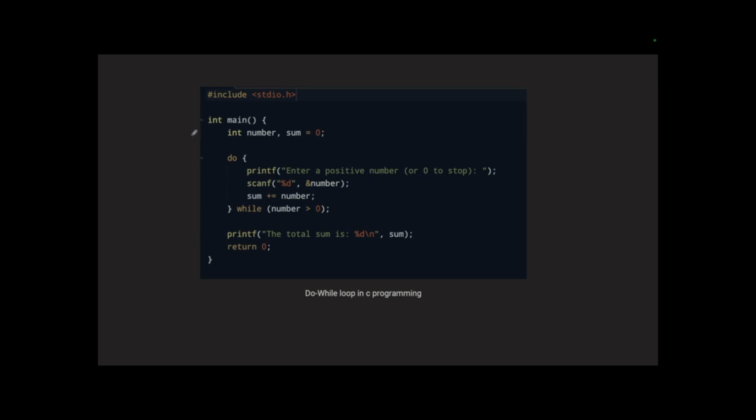Well done. This is the entry point of the program. Number and sum are the variables. Number as an integer, sum as an integer holding the 0 value. As with the garbage error.